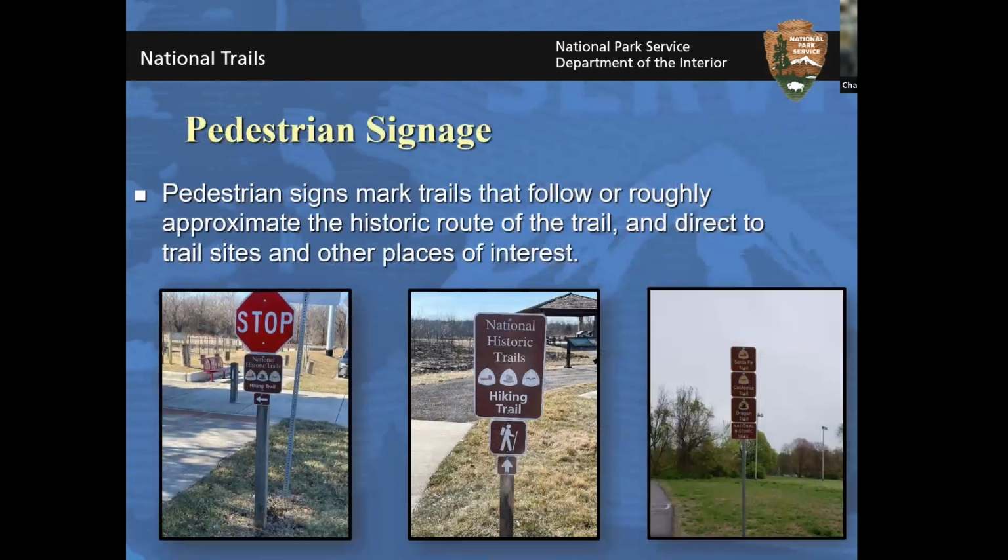Pedestrian signs mark the historic route or a close approximation of the route of the NHTs and where they coincide with modern day trails. These signs can be found anywhere there is opportunity for the public to walk, bike, and/or ride along the trails in both urban and rural settings.